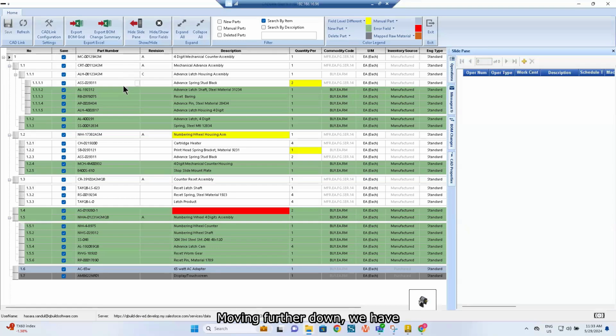Moving further down, we have these green highlighted rows or parts. So you can see we have quite a few of them here. And these green highlighted parts is CADLink telling you that these are new parts that do not exist in your Rootstock item master yet. So it's found this part number in our PDM CAD model, but when it's searched for it in Rootstock, it's found that no item record exists yet in the item master, and it does not exist under this BOM or in our Rootstock environment entirely.